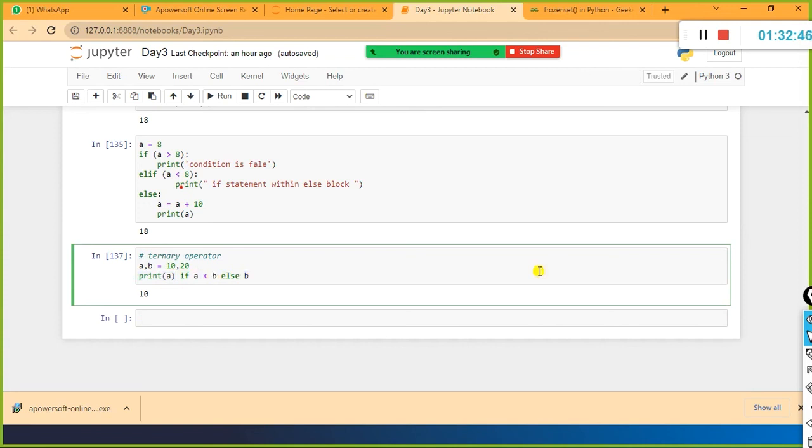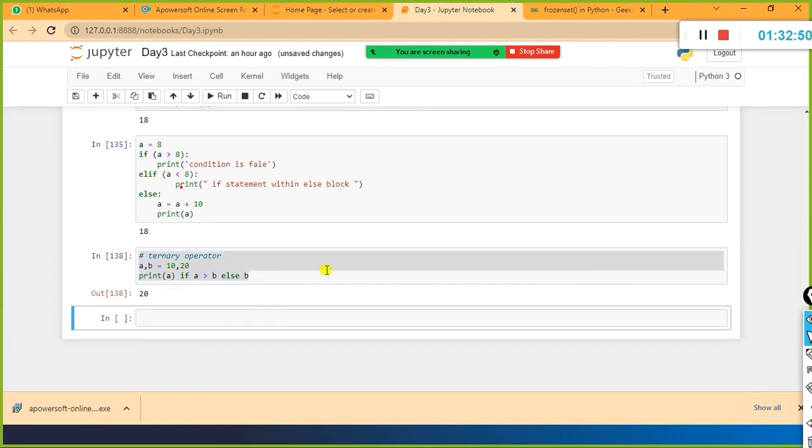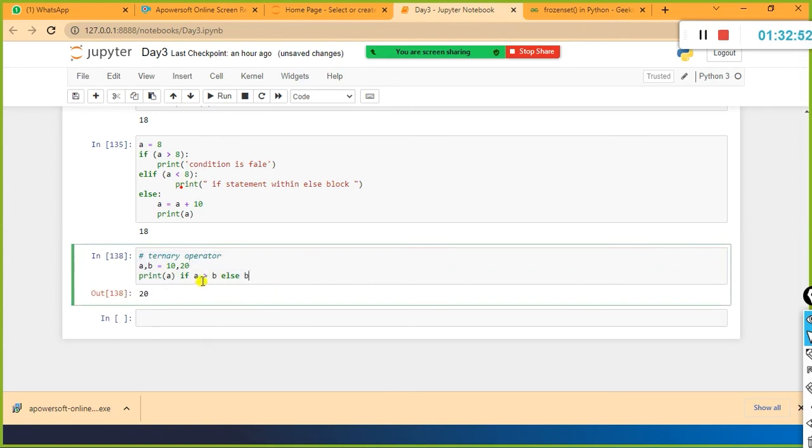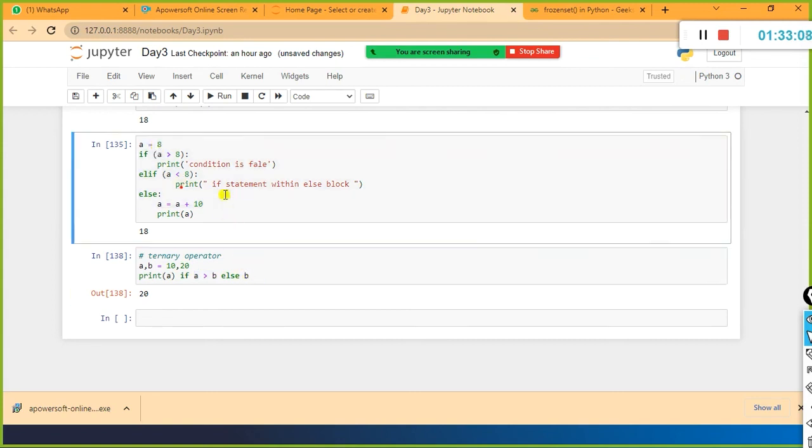For example, if I say a greater than b, here the condition fails. a's value is 10, whereas b's value is 20. Obviously 10 is not greater than 20, hence the condition fails. The control comes here and it prints this one. So this is a much more simplified version than this one.